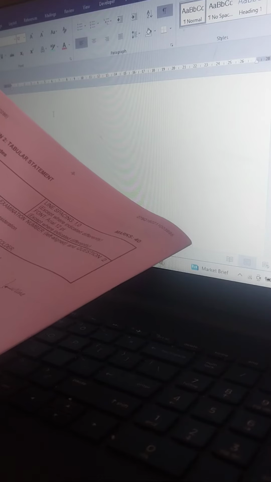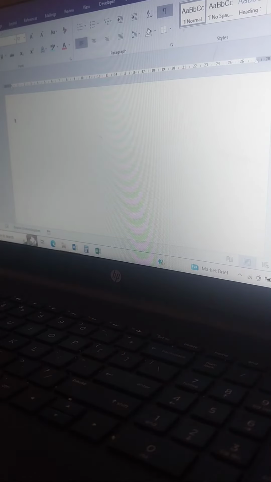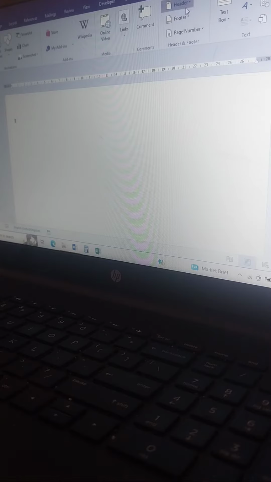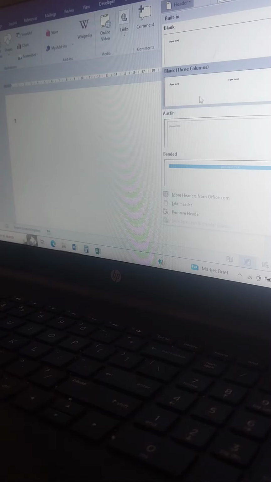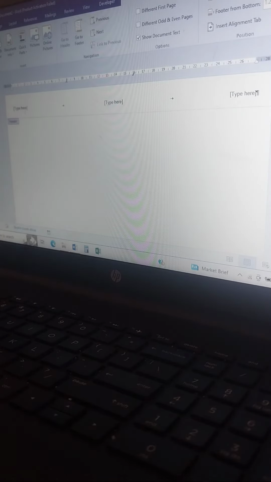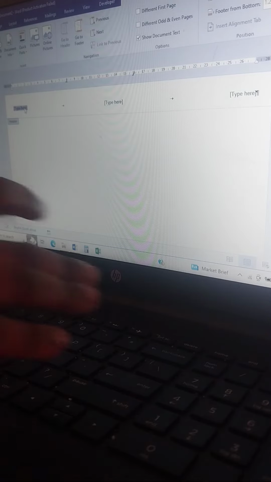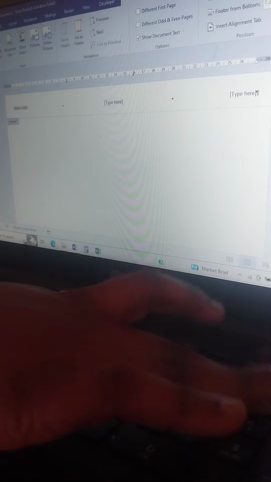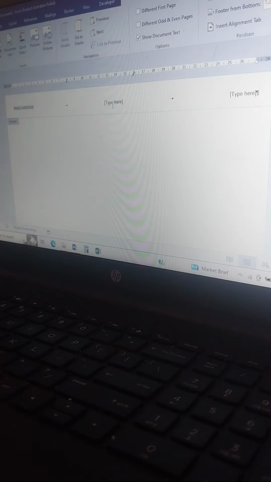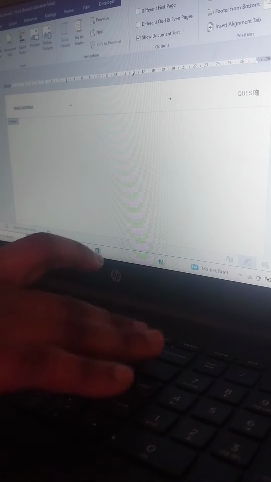Then here we are done, and the instruction states as a header, key in your examination number, left aligned, and question 2 right aligned. So you go to insert, a header, then you take this one. You type in your examination number. Normally your examination number is your ID number. Then question two. That's it. Then you close your header.